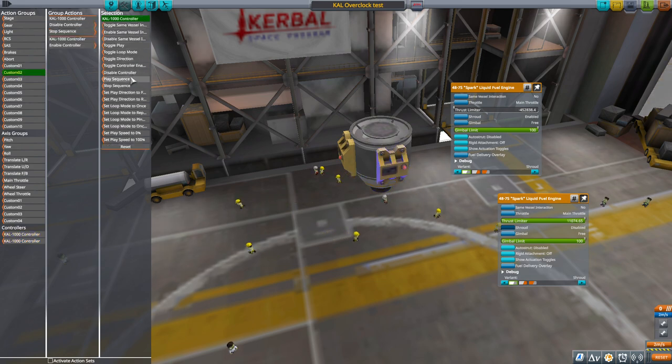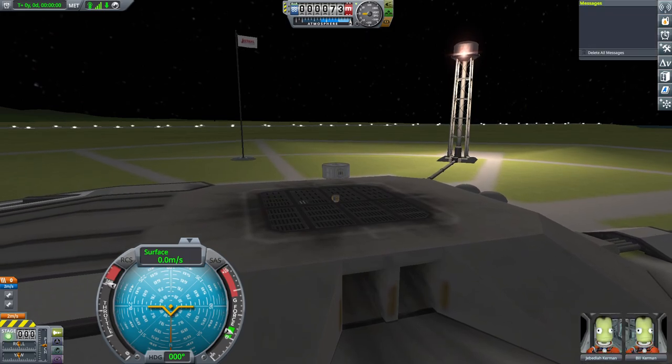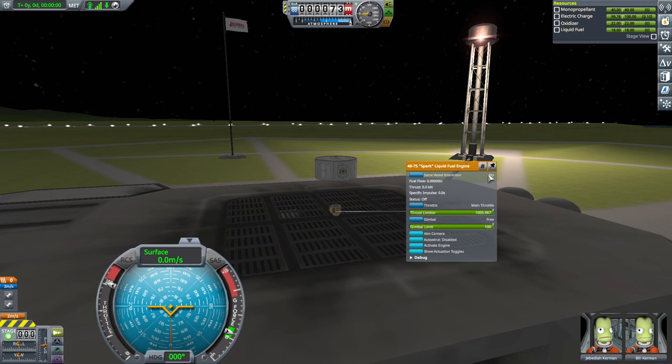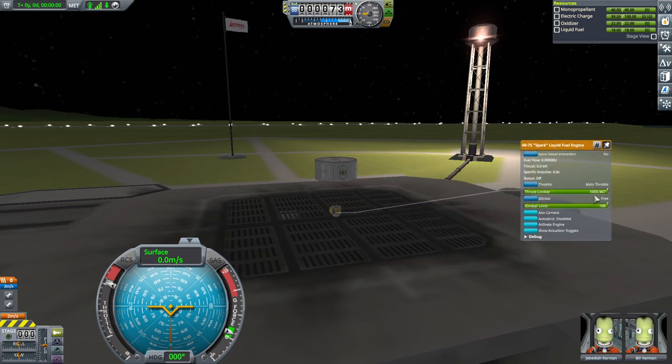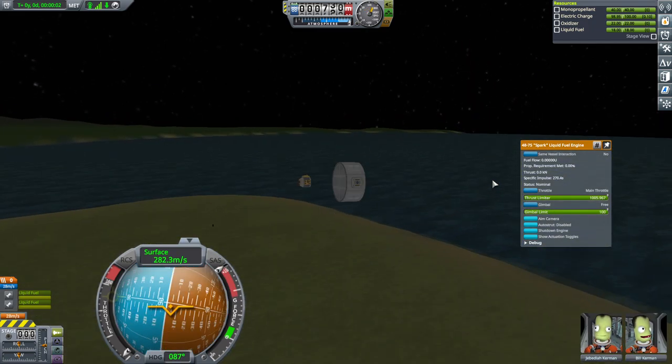Enable controller, play sequence, and then for number one, stop sequence, disable, and number three, stop sequence, disable. So now when we go to launch, we should be able to switch between 10 and 100 times power by hitting 1 and 2. So we're going to first hit 1 just so it doesn't immediately explode. And then 2, as you can see, the thrust limiter changes. Yeah, it's pretty unstable, but that's because we're in atmosphere.